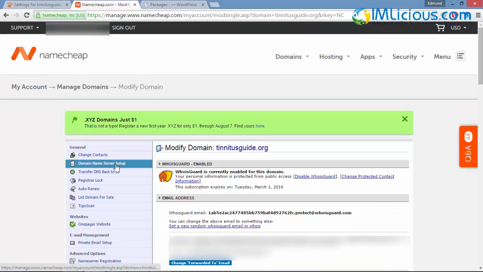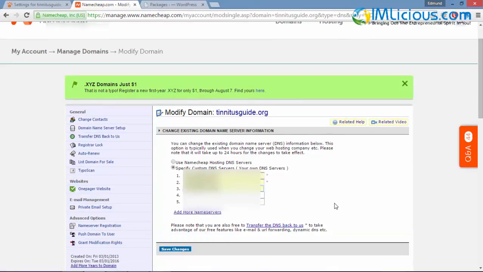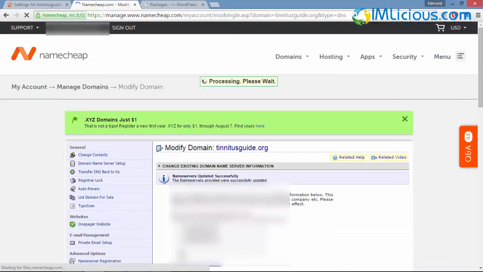Click on domain name server setup. Here I'll change my name servers. So after I've changed my name servers, I'll click on save changes. So you'll see that the name servers provided were successfully updated.